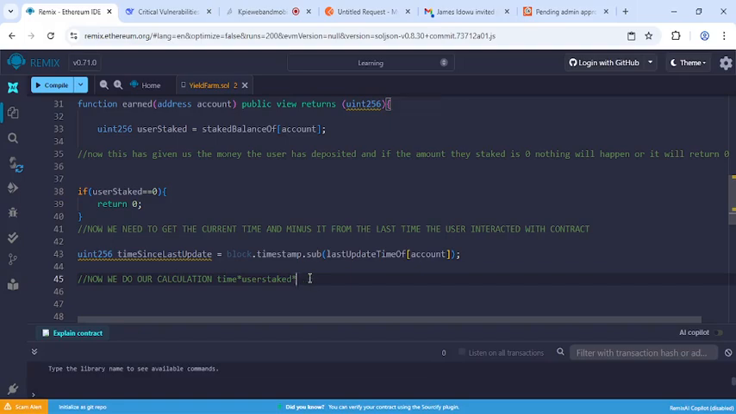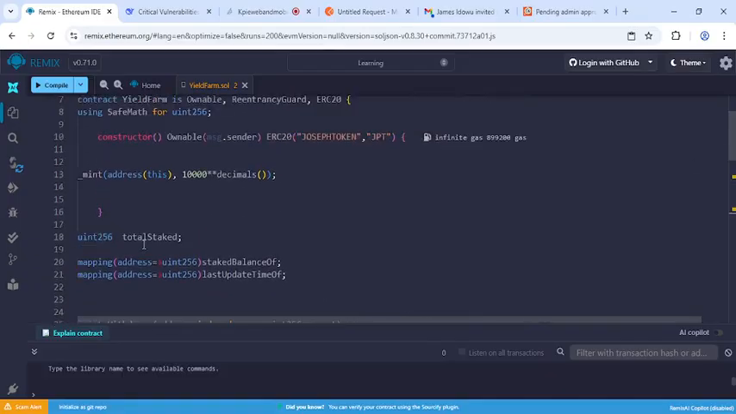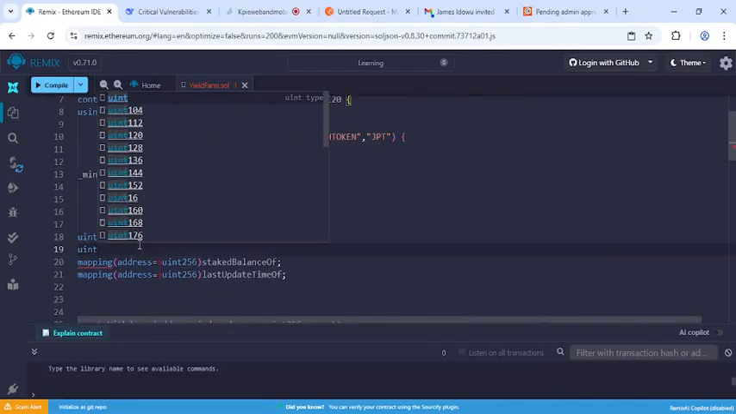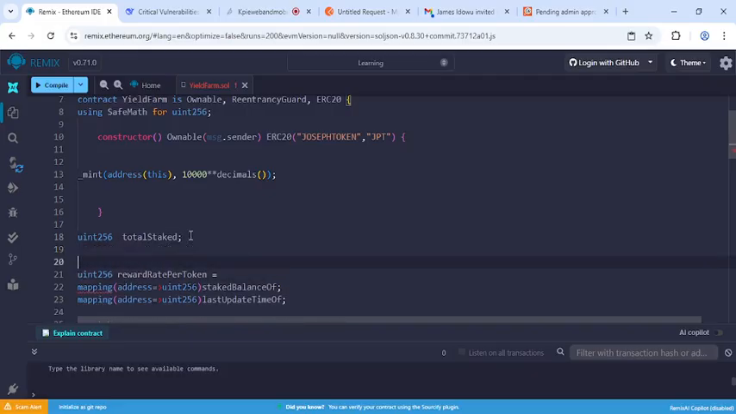Okay, I will try to do this one. We haven't done this reward rate per token, so we're going to be doing it at the top. Let's do it here. Yes, this is going to be our reward rate per token, and this is going to give us 0.1. Let me just put it in a comment here.